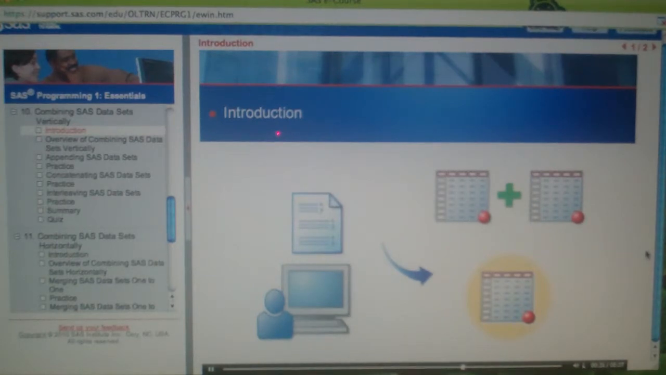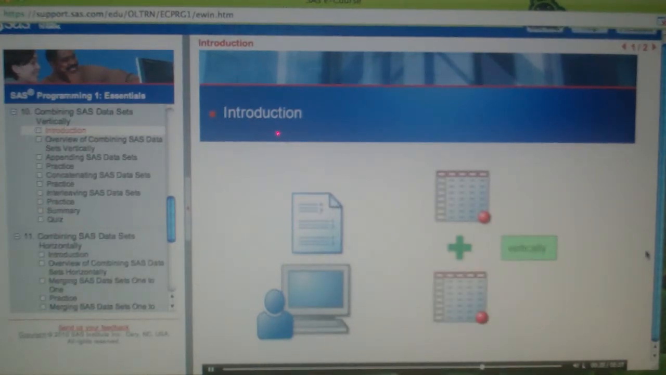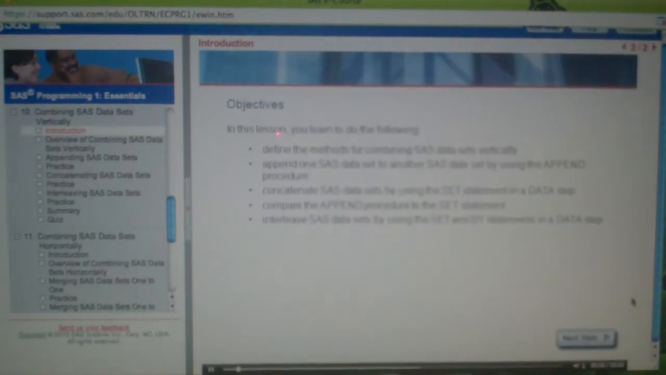You can combine data sets horizontally or vertically. In this lesson, you learn to combine data sets vertically in several ways. In the next lesson, you learn to combine data sets horizontally. Here's what you learn in this lesson.